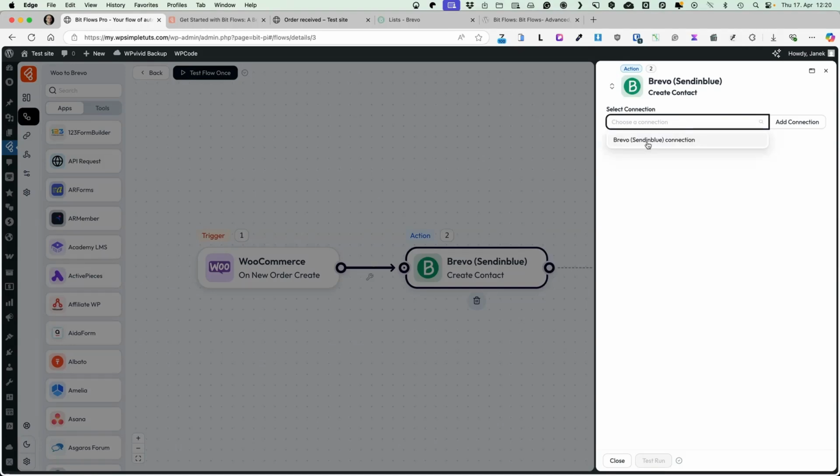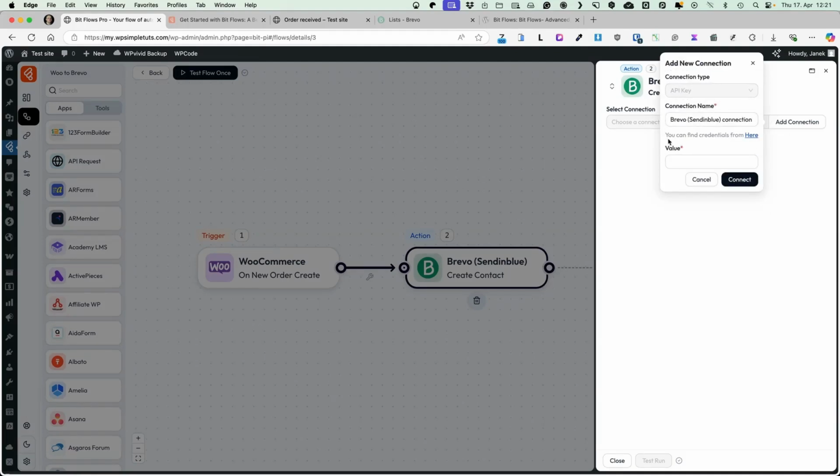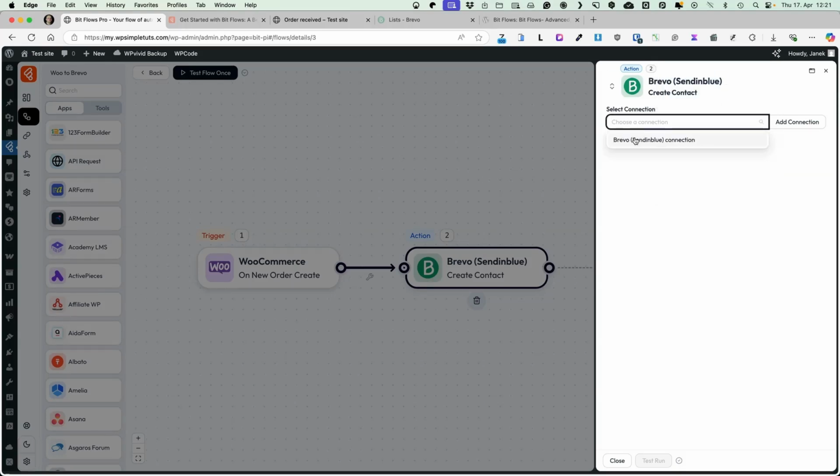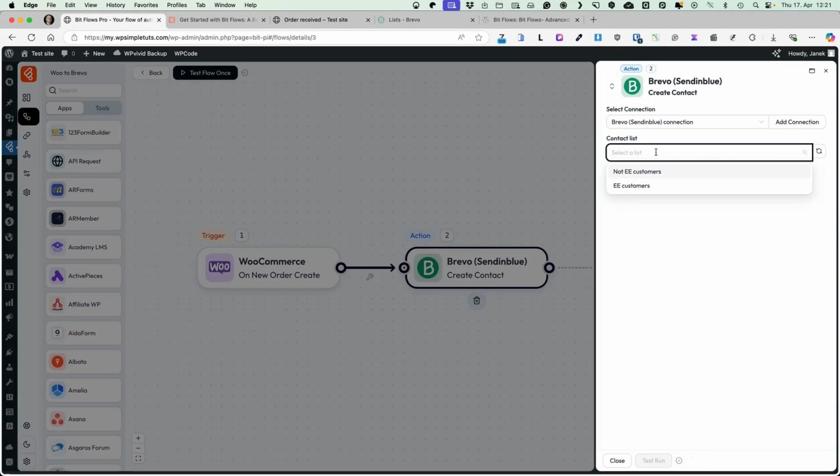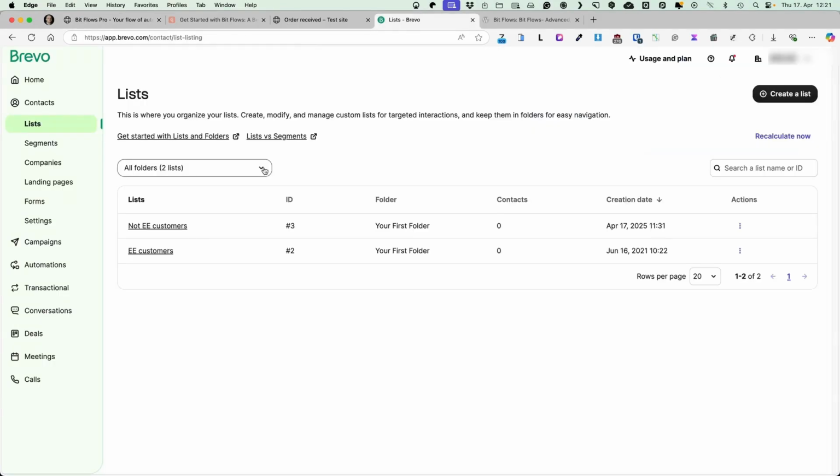Now I can select the connection. As I mentioned, I did it already before, but if you haven't connected your site with third-party services, then you'll click on this Add Connection button here. Every integration has a link to how to find your credentials. Just click on this button here. Add your API key or whatever is needed. For example, for Google Sheets, customer ID and secret key is needed, but for Brevo, only an API key is needed. As I mentioned, I already connected my site, so I'm gonna select Brevo here. And under the contact lists, you'll see I have two lists, EE customers and not EE customers. When I open up my Brevo dashboard, you'll see those are the two lists here.